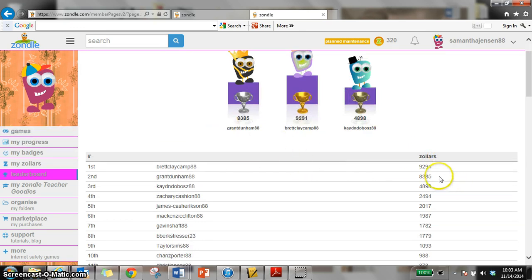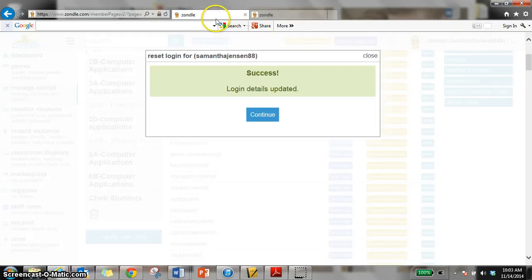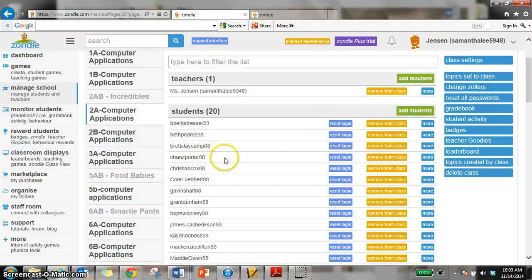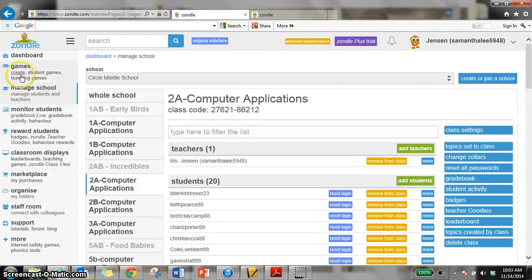And you can even give them Zollers for good behavior and goodies, as you can see, teacher goodies, which is great. I'm going to go back to the teacher account, and I can always monitor all my students. It grades things for me in the grade book. I can reset their password if they need. And when I create games, this is how you'll set specific topics to your students.